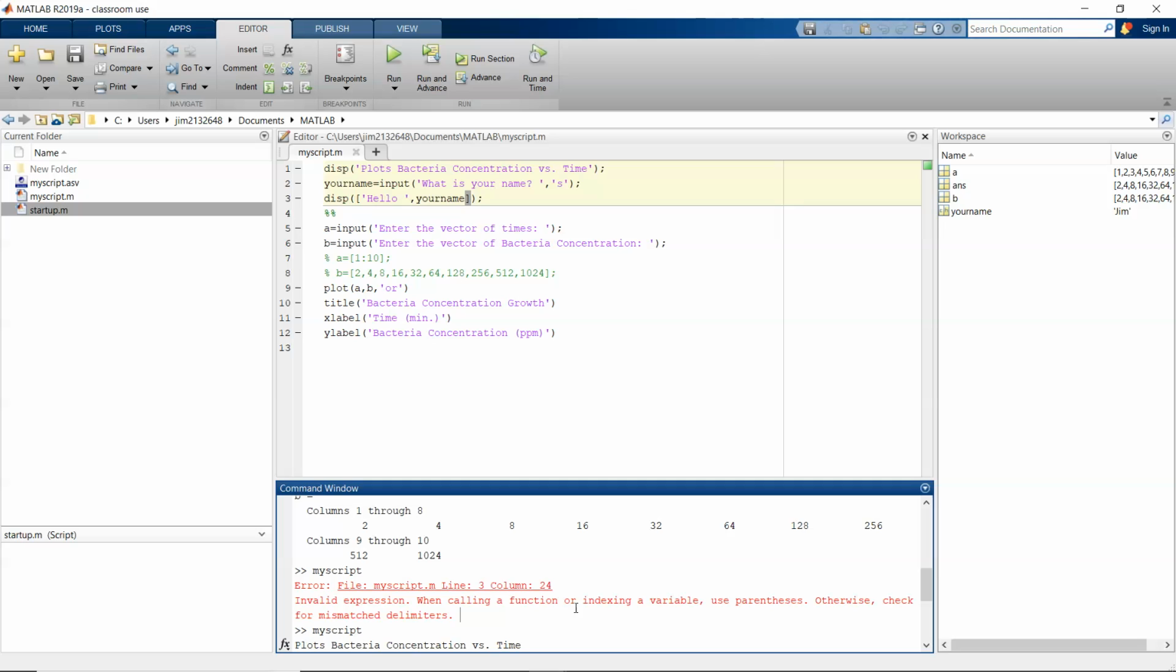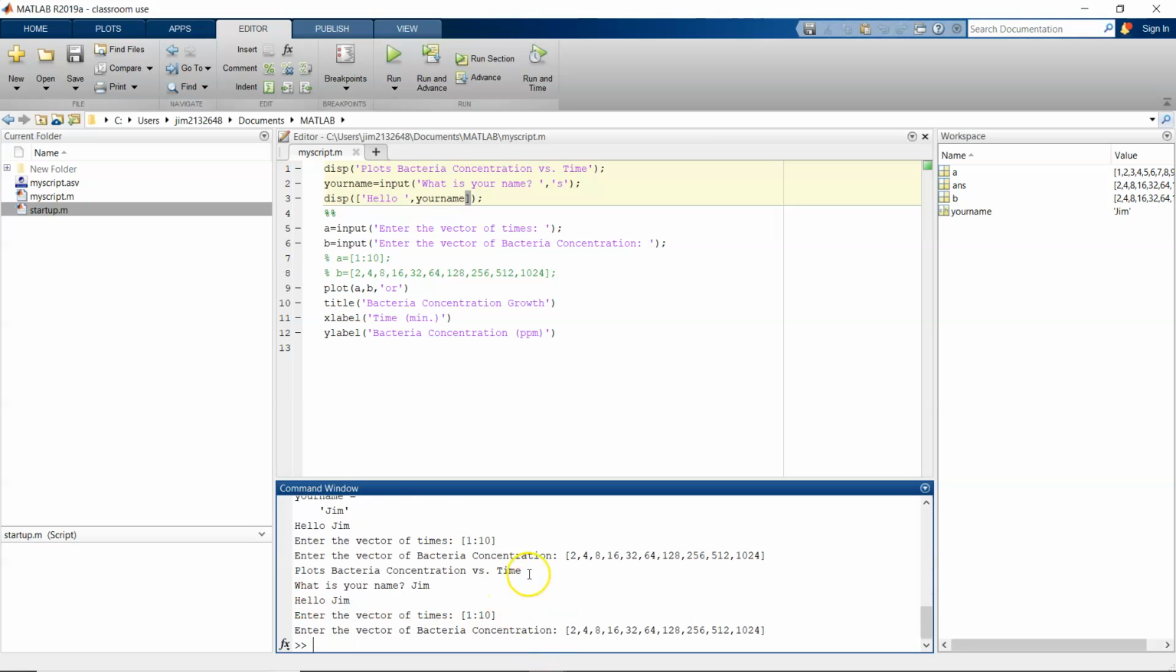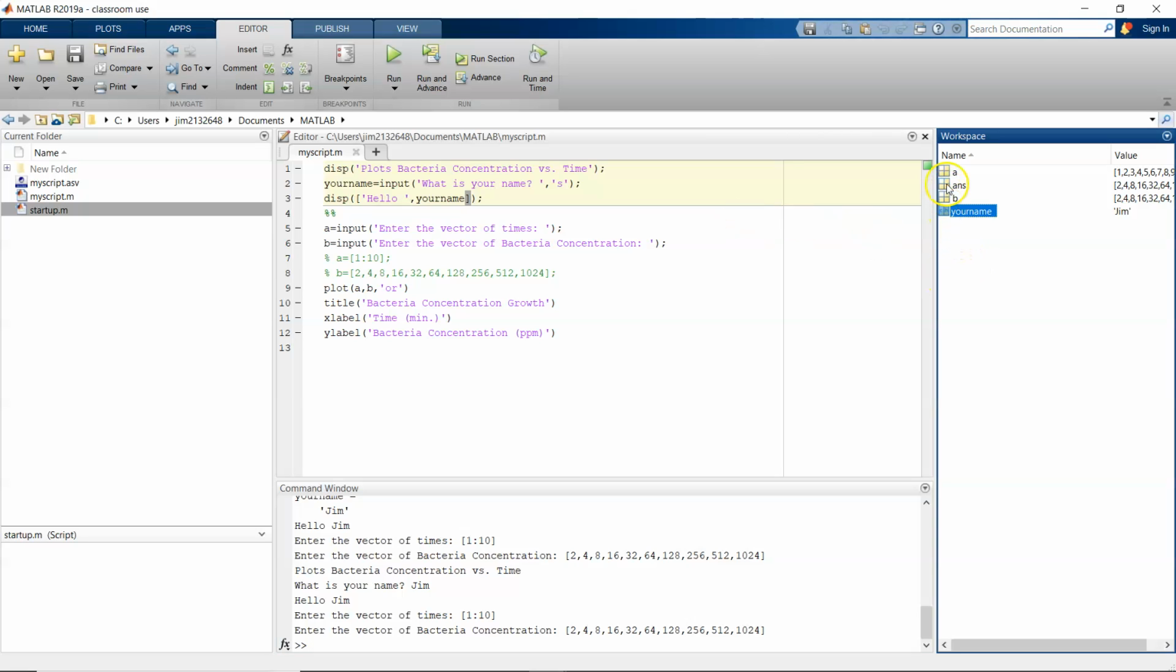Let's see, is there anything else I want to say before we leave? That's it on scripts. That's all you really need to know. There's a lot of fine tuning you can do. But this is all the stuff you really need to know about doing a script. Last thing, I remember my last thing. The variables you define in the script show up over here. The variables you define in a function do not show up over in the workspace.